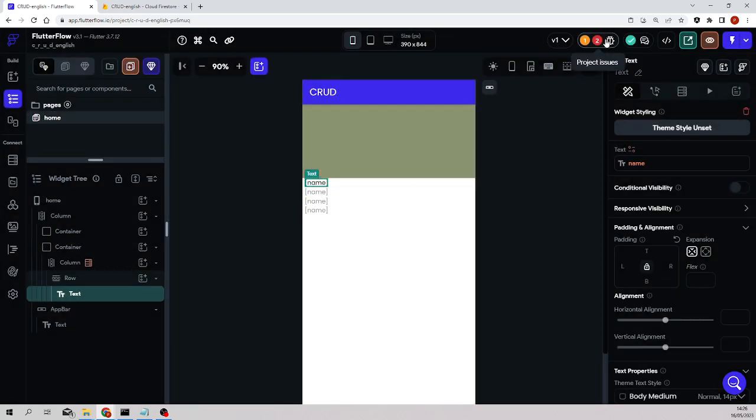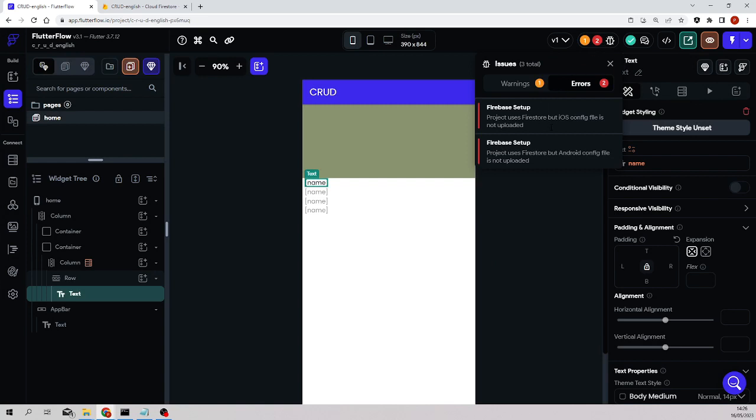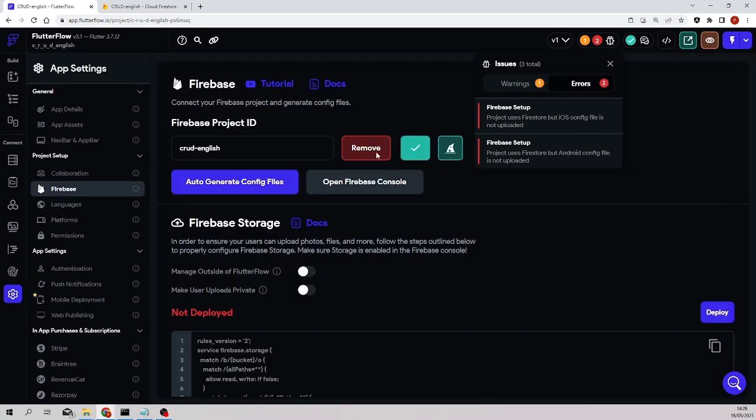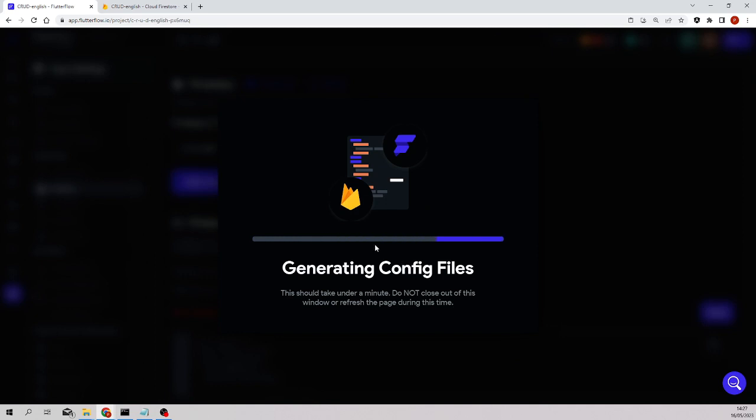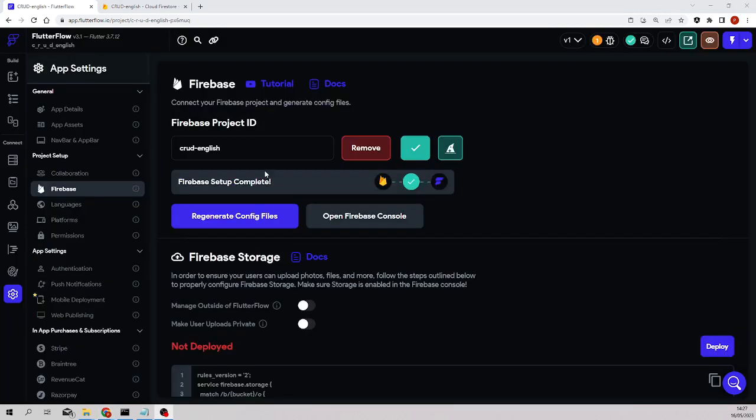Let's see. We have 2 bugs here. Project user not uploaded. Oh, sorry. Click on this error because I forgot to click on this button. We click here, generate files. I thought this was done before already. Well, anyway, in case you see the error, click again to fix that, these new configuration files are necessary. Perhaps I didn't do it because I didn't see the Firebase setup complete, and now I don't see the errors anymore. Sorry for that.